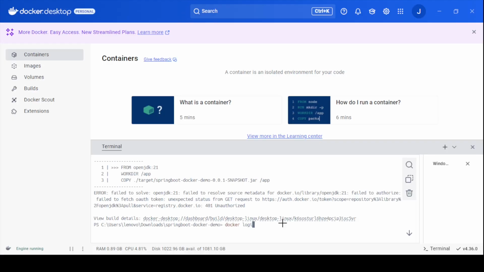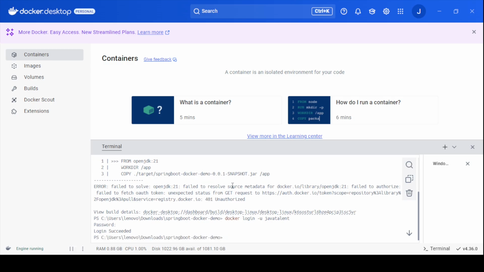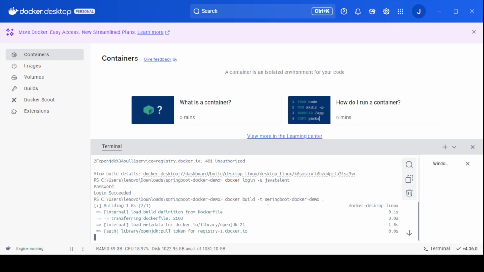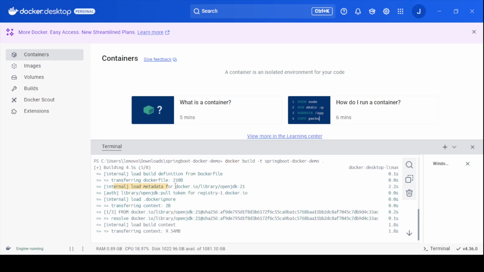It is basically docker login -u username. My username is javatalent, and here I need to provide the password. You need to provide your password, and if you get successfully logged in, you can run that same command. See, login succeeded. Now we can run that build command, docker build, which will create our container. See, it has started running all the steps from our Dockerfile.